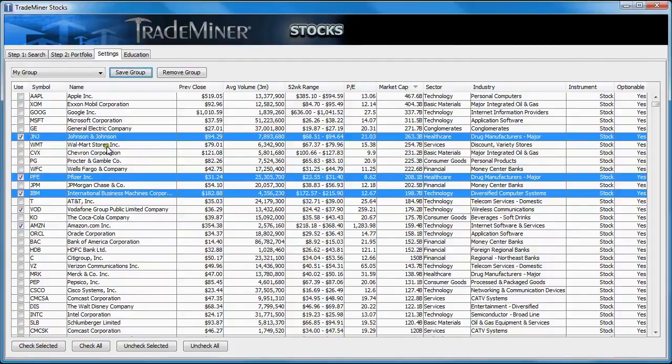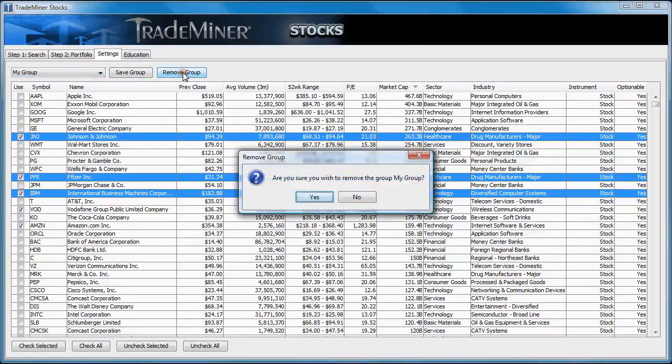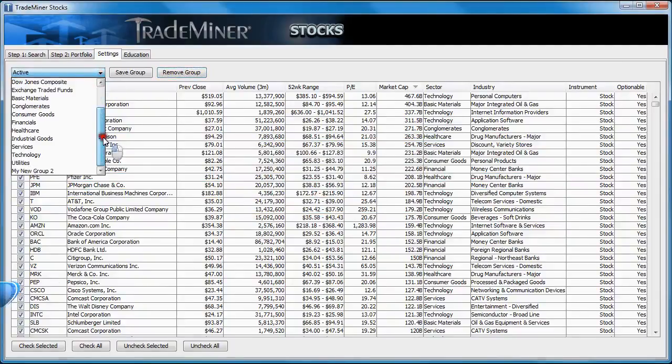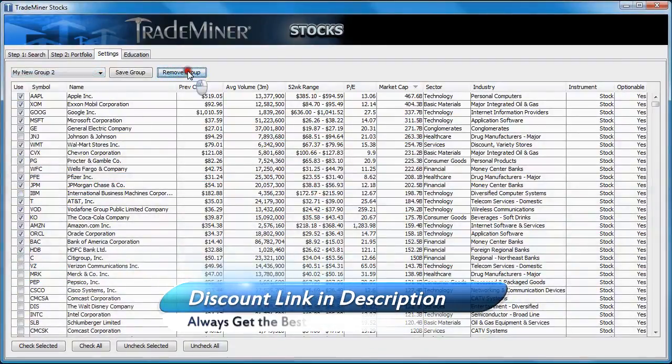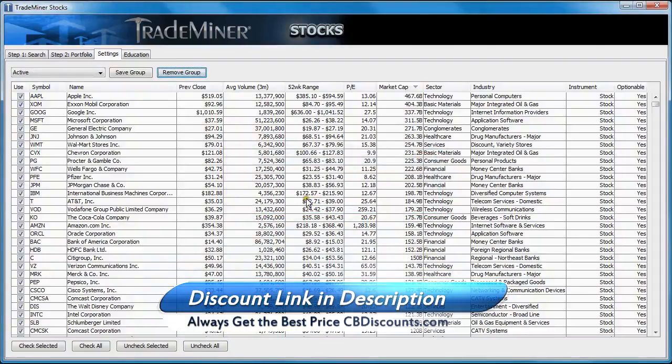All right. So to get rid of the groups that we've created, if we don't want them anymore, it's very simple. We pull up the group, we say remove group. Are you sure you want to remove this group? You say yes, and it's gone. One more, my group 2, I'm going to remove that group. Are you sure you want to remove it? Yes. And that's how we set up custom groups in TradeMiner.